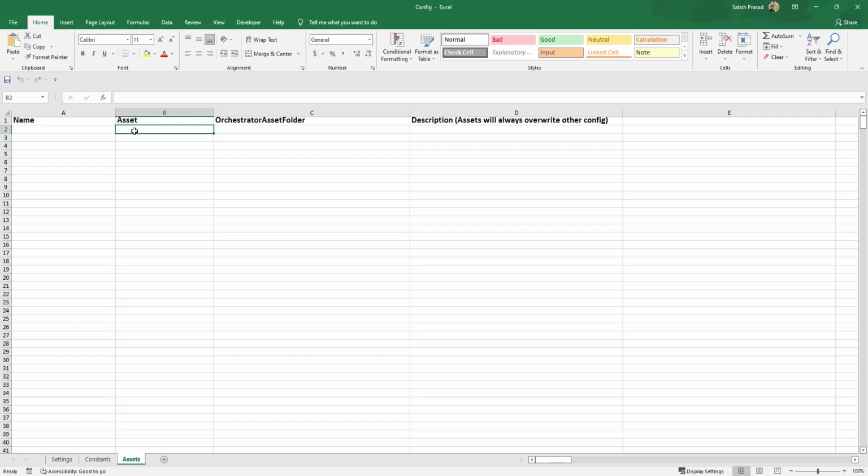Say for example, you have different login credentials and you want to test how it works with the manager login, how it works with the supervisor login, how it works with the administrator login. You can create multiple assets, and then change the asset value here so that different assets can be used to launch the application.